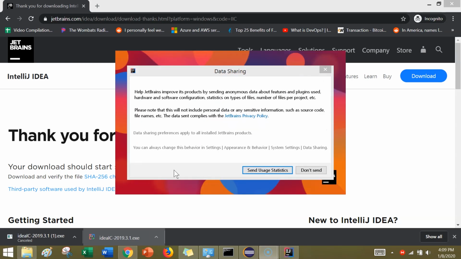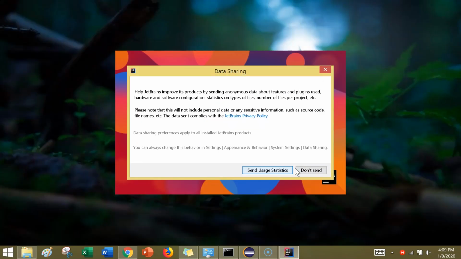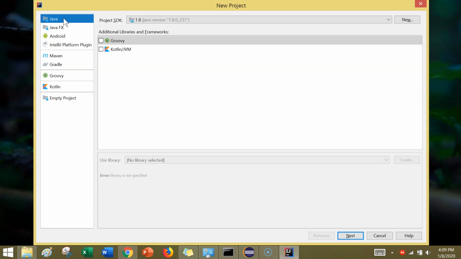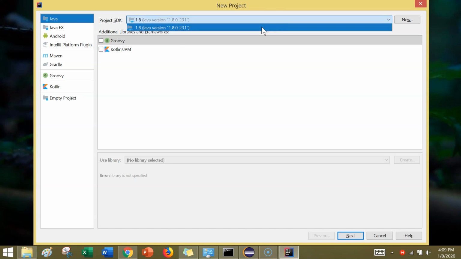Now we'll be running IntelliJ. We'll not send usage statistics. There you go. The IDE is now open. Now we'll click on create new project. We select Java. Now from here, you can also select additional frameworks if you want. Here, you should also make sure that this option is selected.